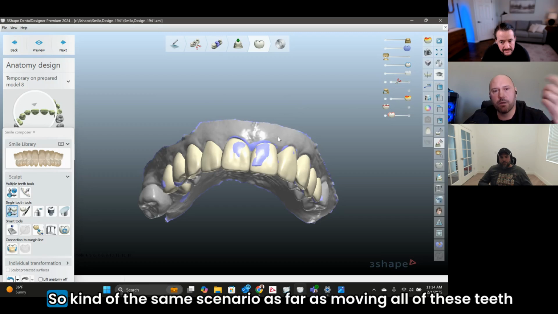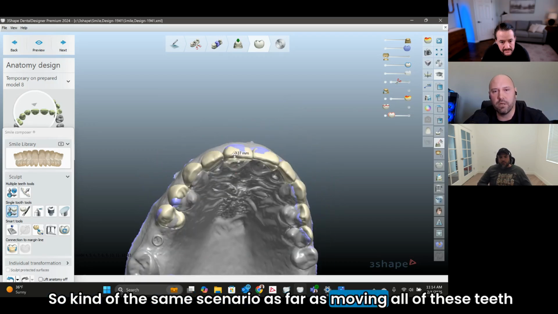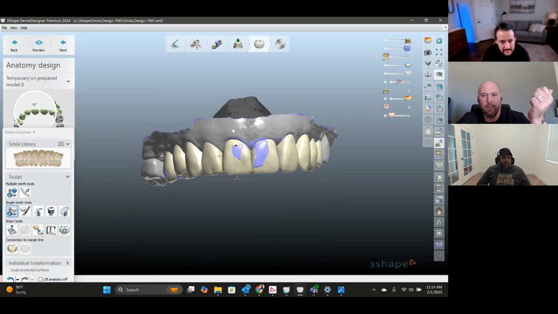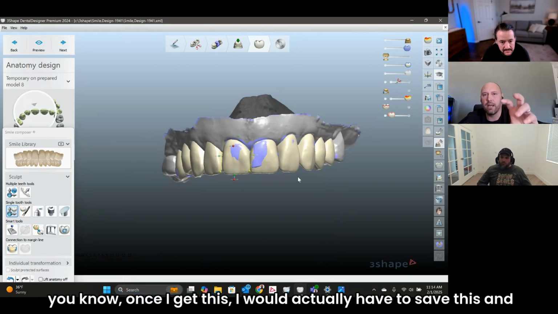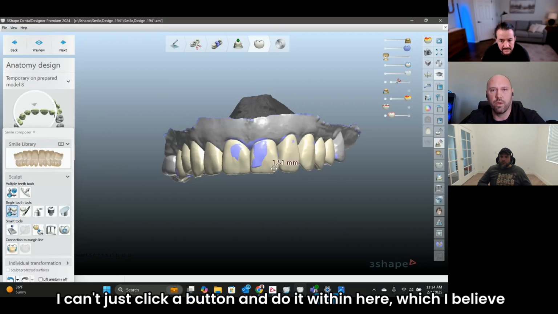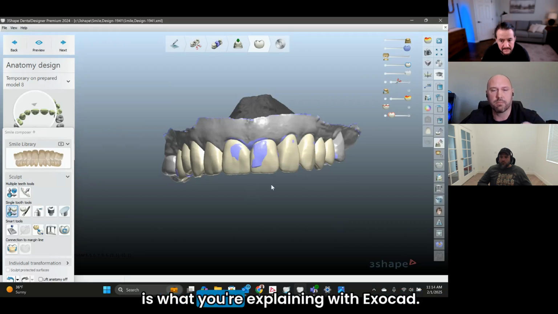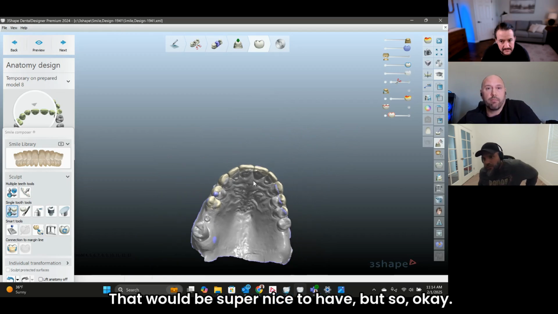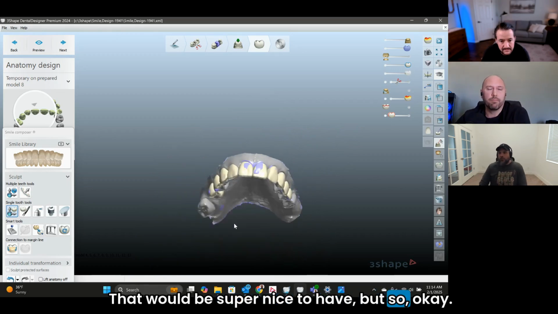Yeah. So kind of the same scenario as far as moving all of these teeth around exactly where I want them. Once I get this, I would actually have to save this and then open another order, right? To do, let's say, shell temps or something like that. I can't just click a button and do it within here, which I believe is what you're explaining with Exocad. That would be super nice to have. With some limitations, but yeah, you can alter your workflow.